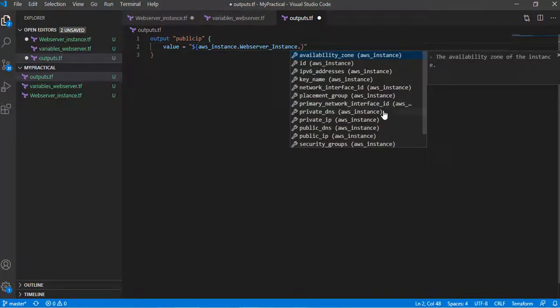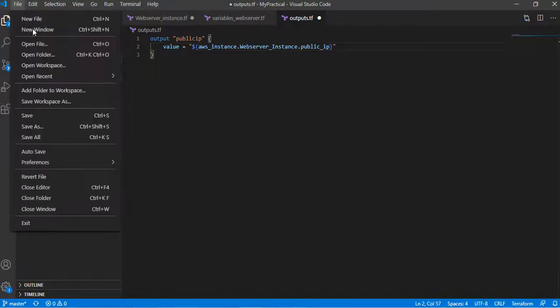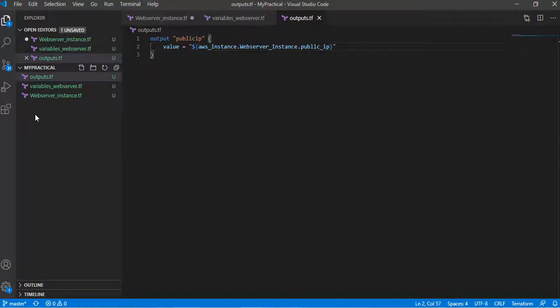We just need a dot over here and then another dot. These are the options which we get by default from an AWS instance as an output. I just need the public IP, so I'm going to select it from here directly. So that's it, this part is done. Everything is done now.